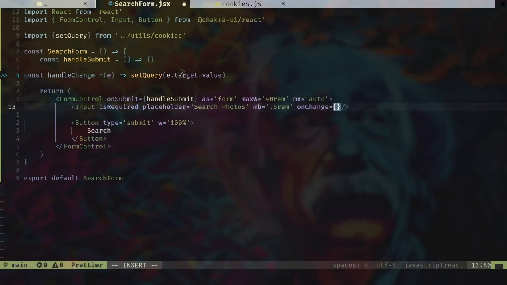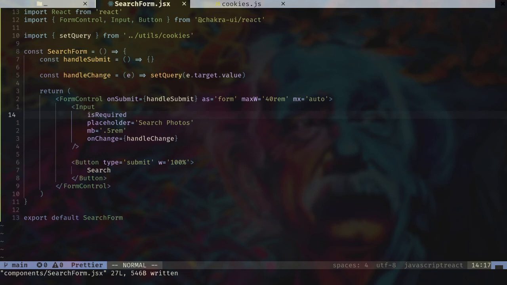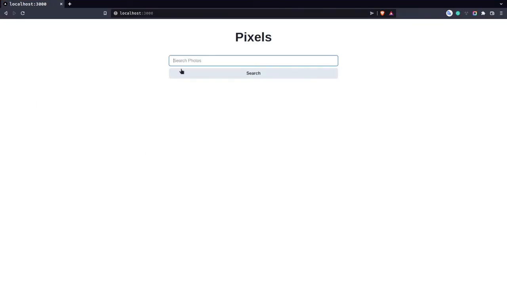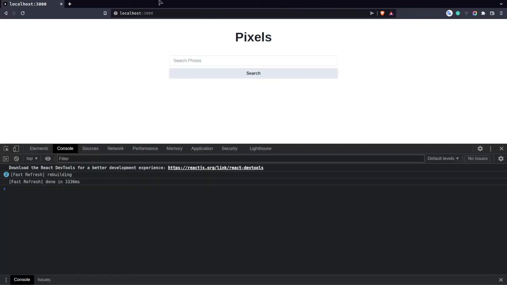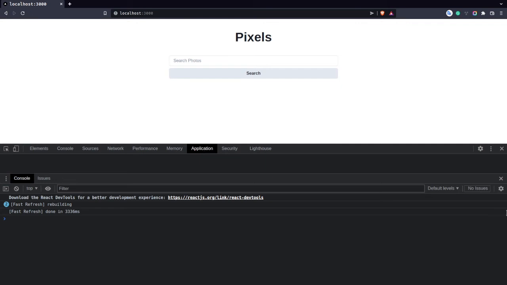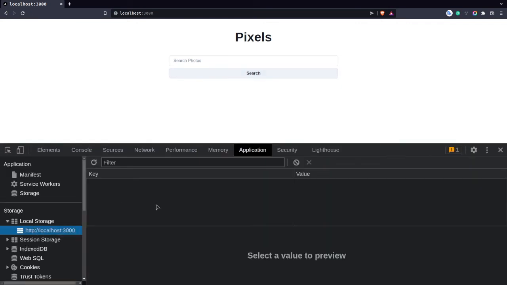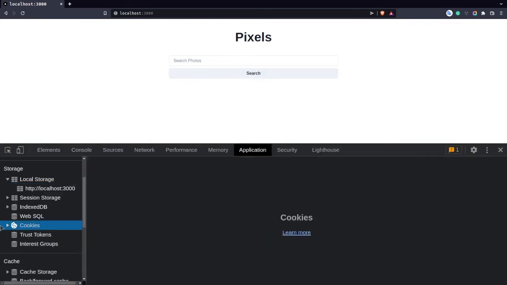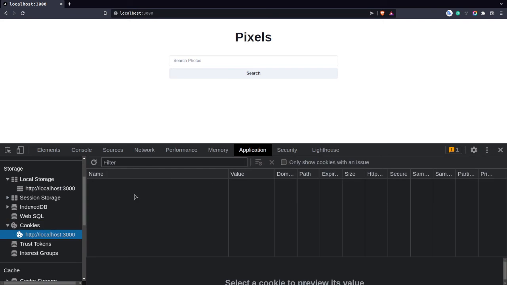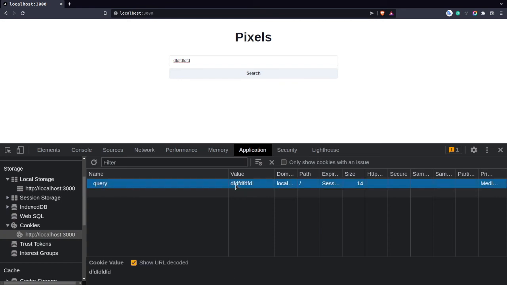And let's pass handle change. So let's test it out. I will open up the DevTools. Let's go to application, and let's go to cookies, and you can see on localhost 3000 there is no cookie. So let's type something and let's refresh, and you can see that we have a query cookie and the value is this. Okay, so that's it for our search form.